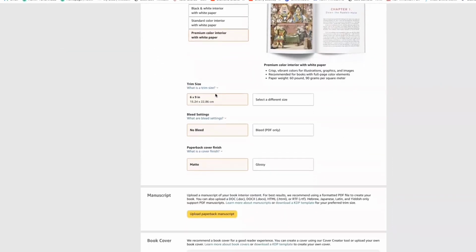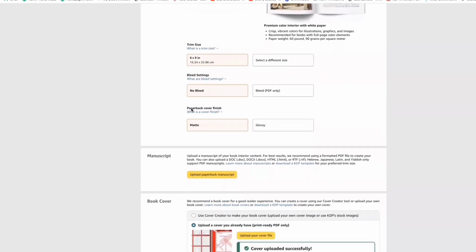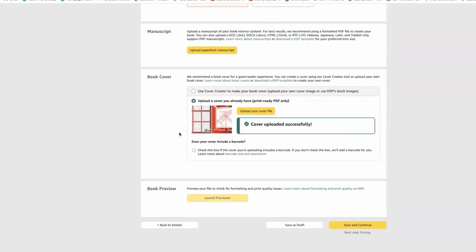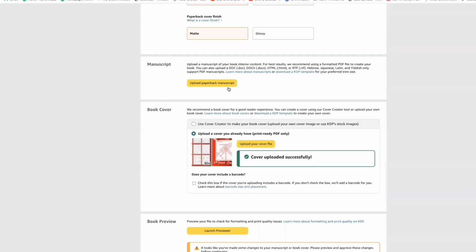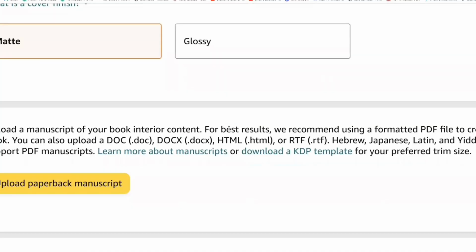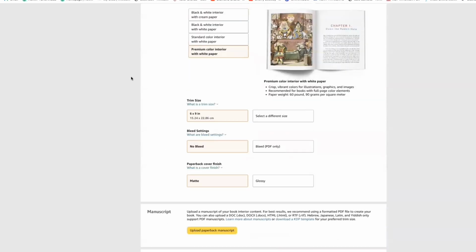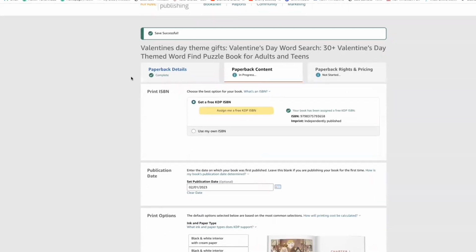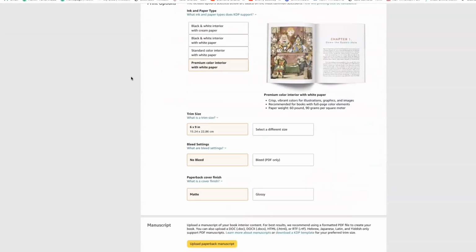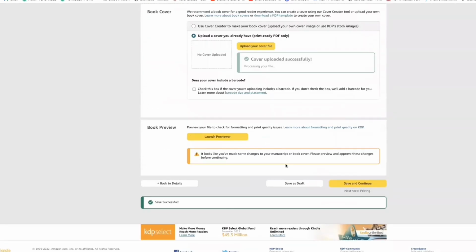Then we're just going to choose our sizing, and this is where we upload our cover pages and our interior pages. That's where you're going to upload your PDF files that you downloaded from BookBolt up into KDP. And after that, you just click save and continue. From there, you will then be told whether or not the quality of your book was accepted or not. And if it wasn't accepted, then you might have to go back and make some changes to up the quality.